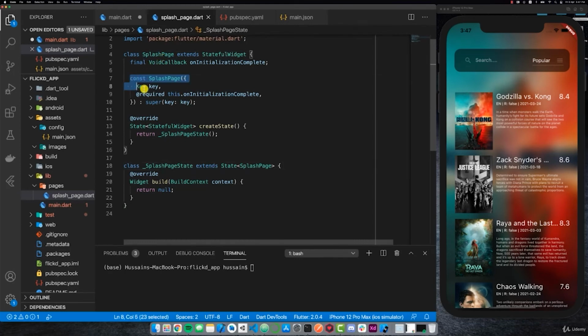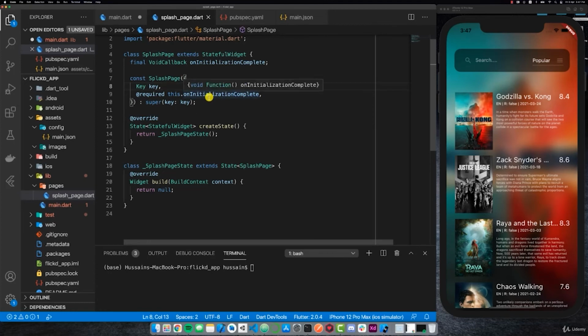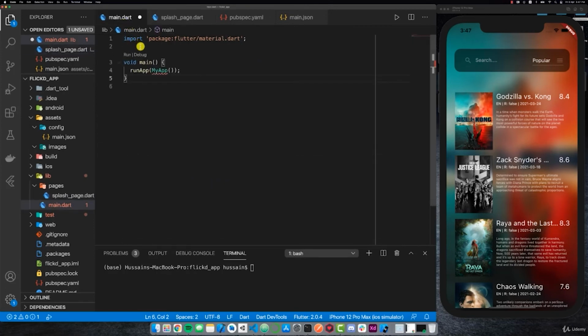And we've also defined the actual constructor for our class. So what this constructor does is that it takes a key and then a required parameter, which is on initialization complete. And then this on initialization complete is going to be a function that gets passed to it, which is going to be called once we're done with initialization. And then we call the constructor function for our actual base class. So with this, I'm going to do command save. I'm going to go back to our main.dart file.